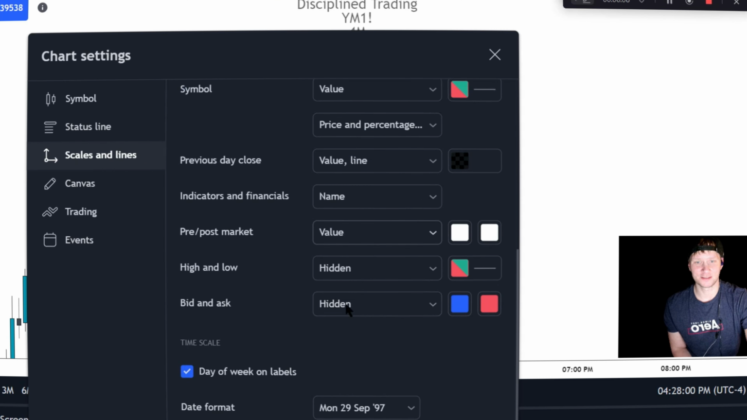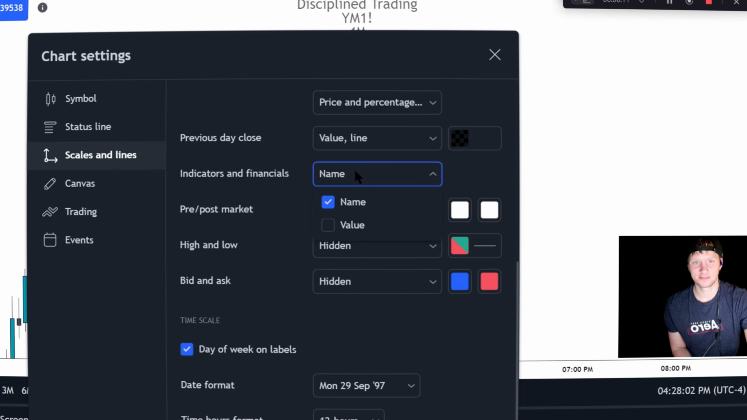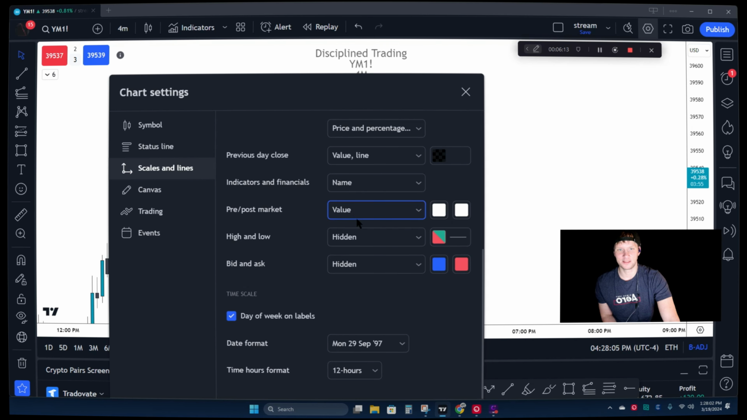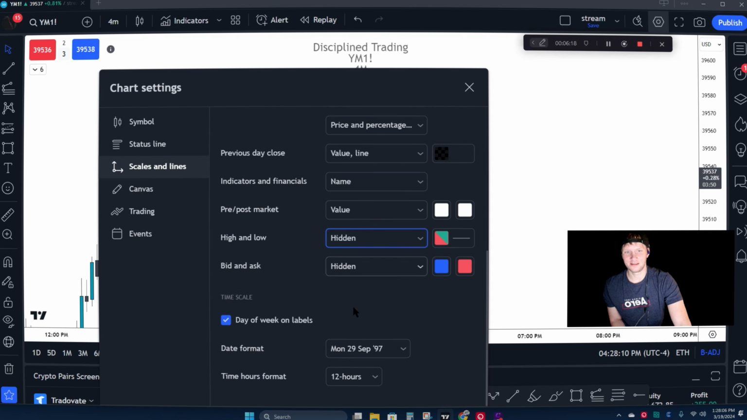So indicators and financials, I just have it on name. Pre and post market name or value, hidden, and then bid ask spread hidden. If you're in something like crypto, you might want to be able to see the bid-ask spread, but otherwise you don't really want to see them. Days of the week on labels, I have that turned on.